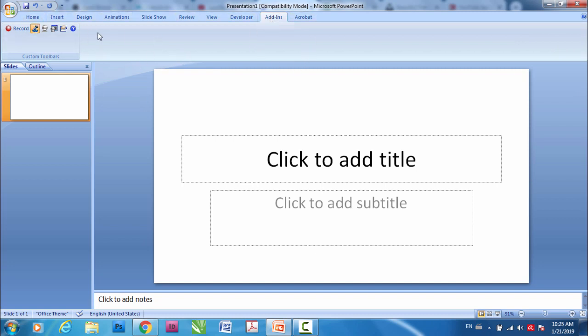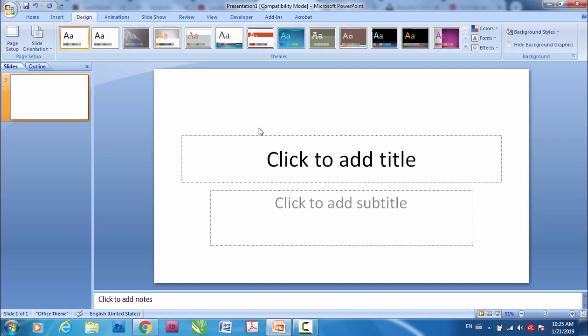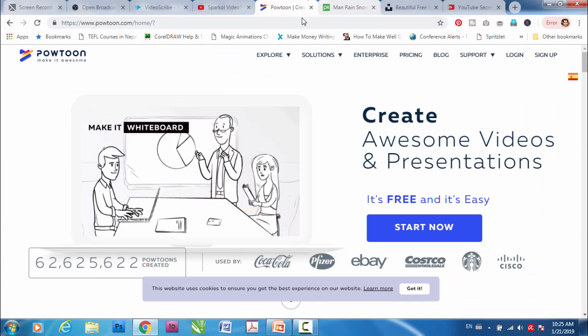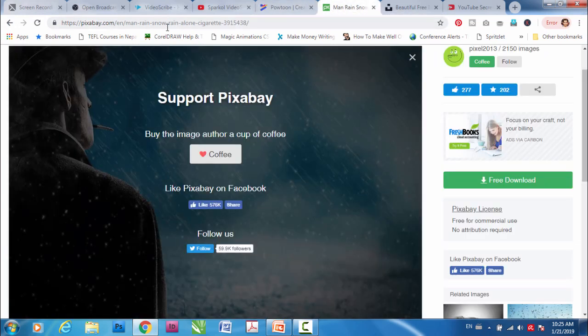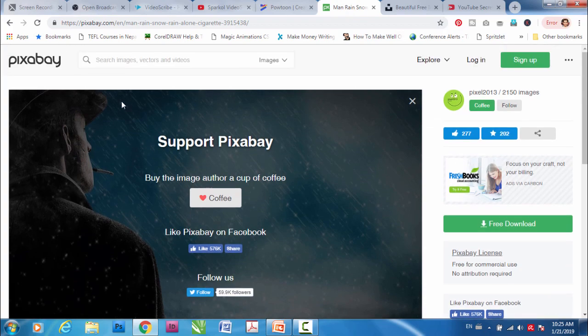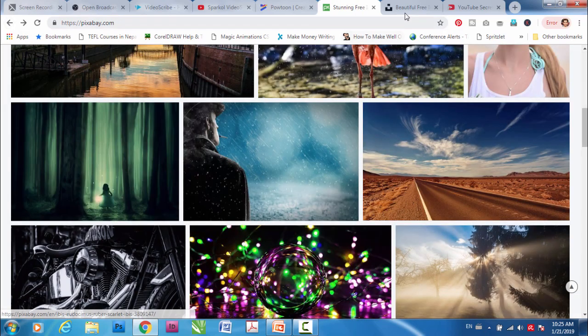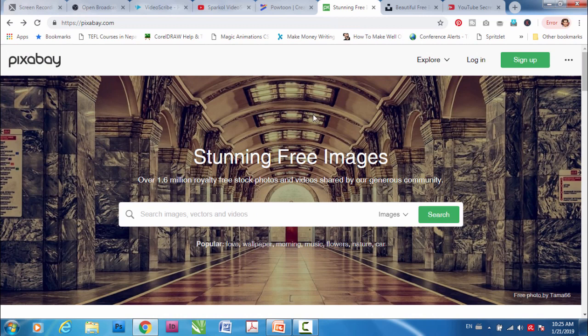The good thing is that if you install Camtasia Studio, you'll also have these options to record the PowerPoint presentation. And to use images in PowerPoint, I would like to show you this. You can go to pixabay.com or unsplash.com. Pixabay.com and unsplash.com, both of them are websites where you can find free images. You don't have to worry about copyright issues. You don't even have to pay anything to download.